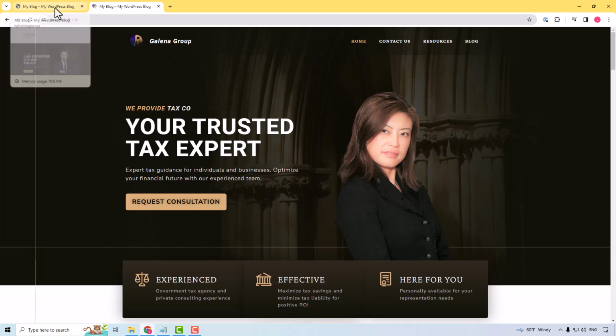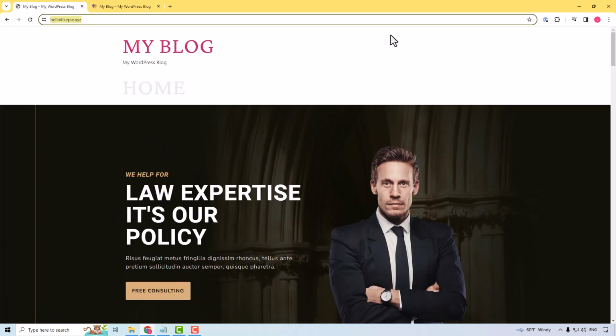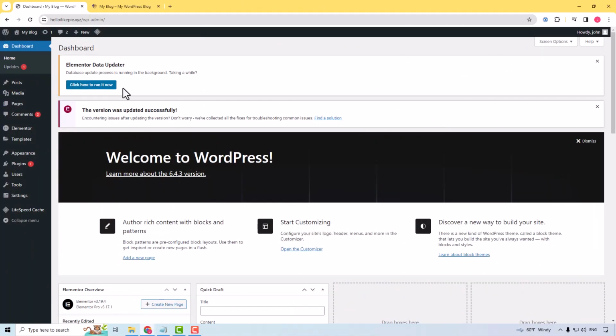But when you install the template kit, it looks something like this. This is pretty gross compared to this, so let's learn how to fix this. The first thing you want to do is make sure you're logged in. Once you are logged in, and you have Elementor and Elementor Pro installed, you'll want to go to the templates.